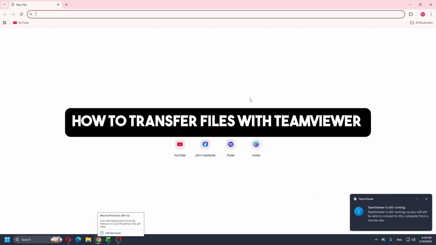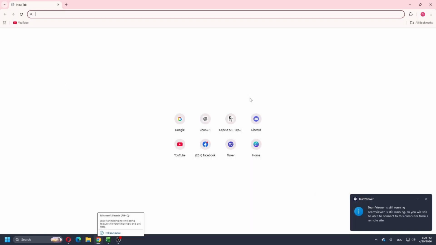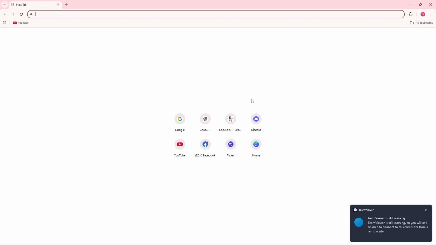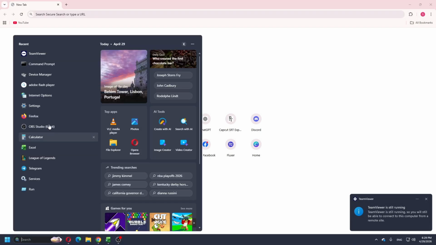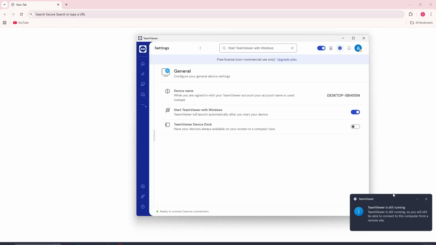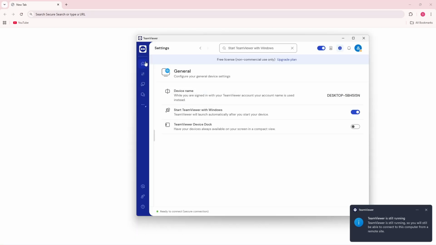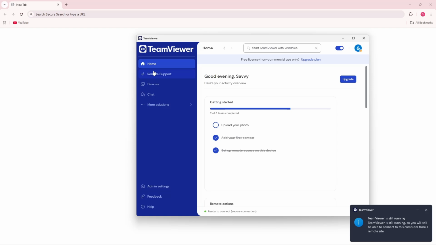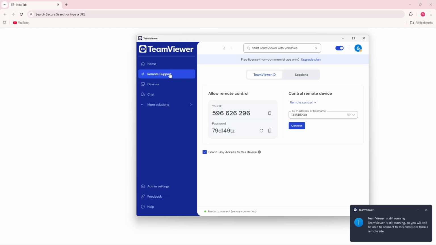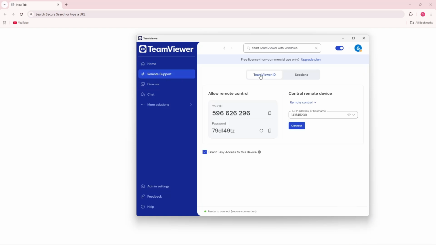Today I'll be showing you how to transfer files with TeamViewer. It is a very simple fix. First, you could just simply open up TeamViewer on your computer. And of course, once you are here, you could just simply go for the remote support options, and go for the TeamViewer ID category.